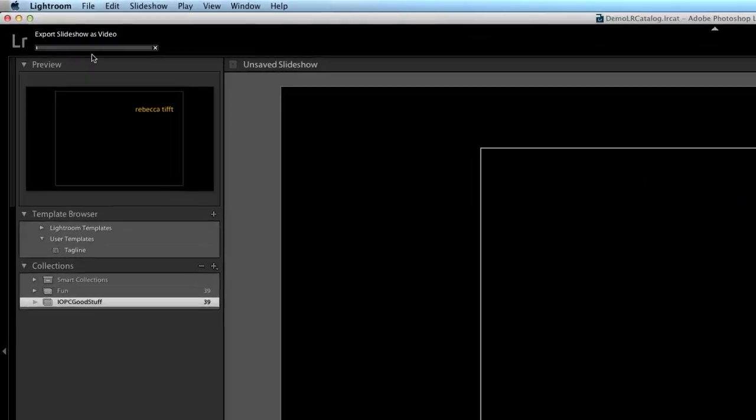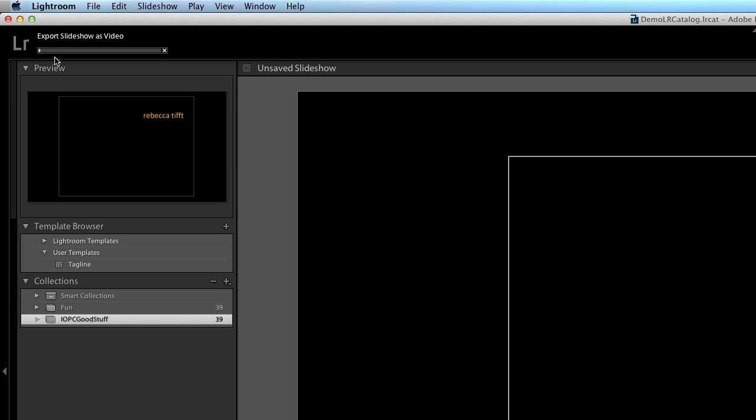Now over here is a progress bar. It usually takes a while to do this depending on how fast your computer is, but typically in my case I would at least take a snack or coffee break, or maybe even go to lunch.